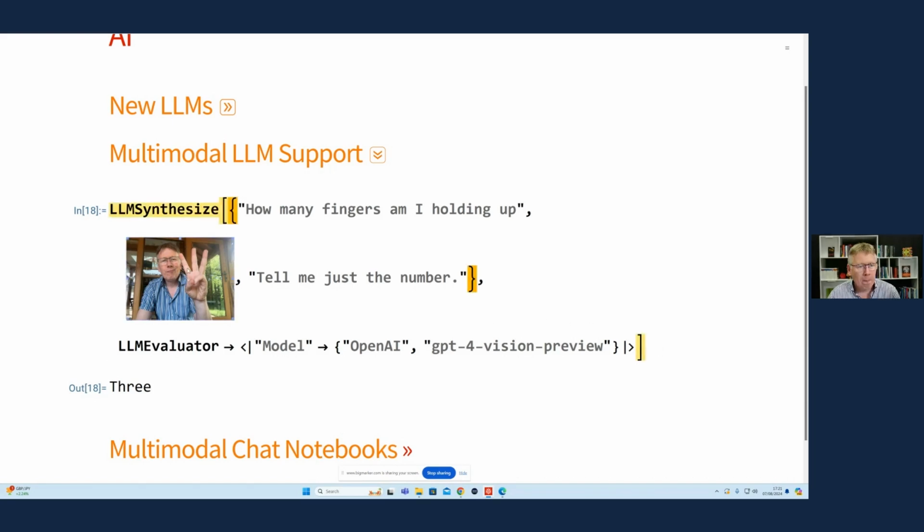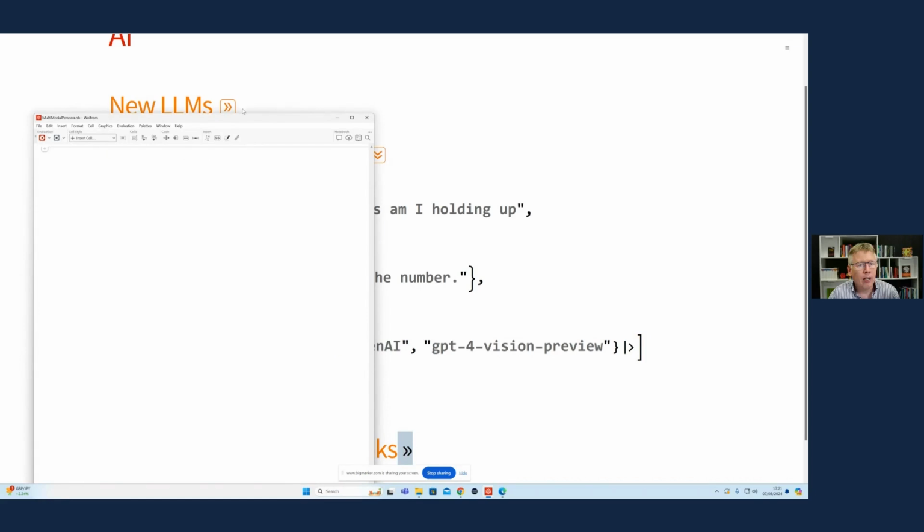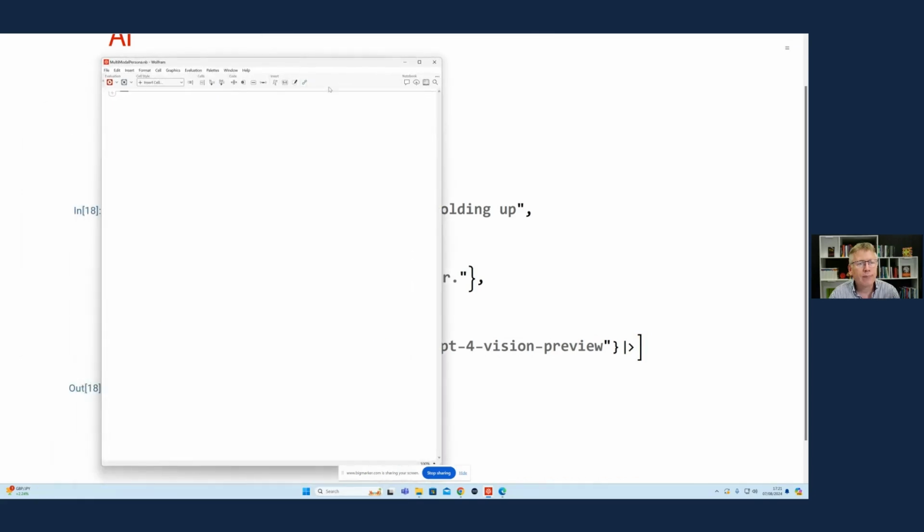Now, as well as being seamless between different AI models, we also want this kind of functionality to be seamless between code interfaces and the way that we package things up for humans. So if I switch now to a chat notebook, then let's make this a bit bigger. Chat notebooks also now support multimodal as well.